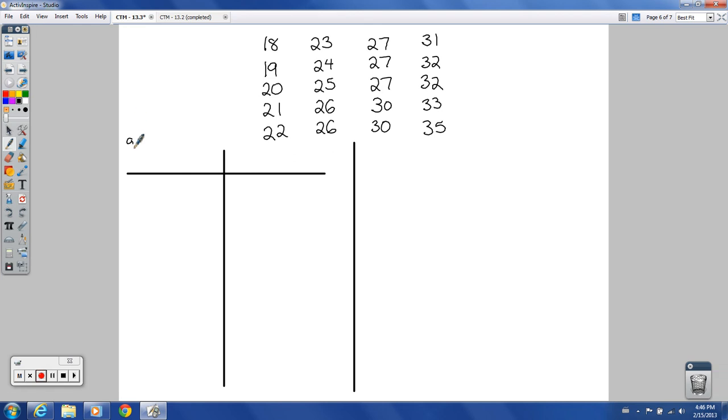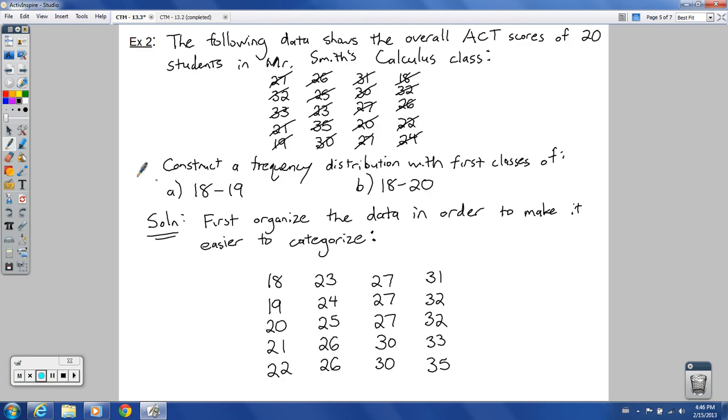So part A, it said the first class was 19 through 20. I meant to change that, sorry. I meant to change this. Let's erase this. That's why we hopefully use pencil when we're doing the notes. I meant to have that as a 19, not an 18. And I meant to rewrite these. Looks like I thought I changed this, but I did not on my notes before.